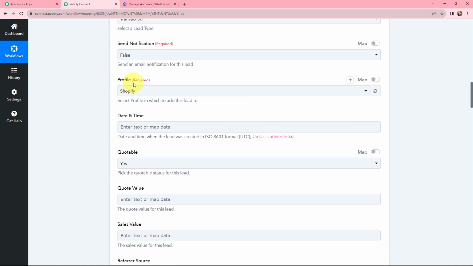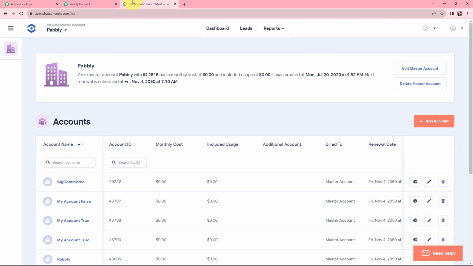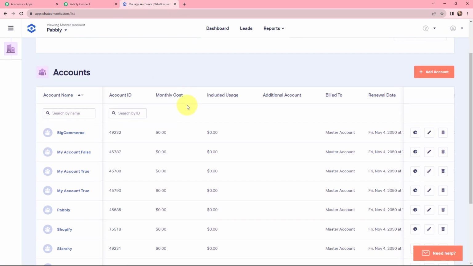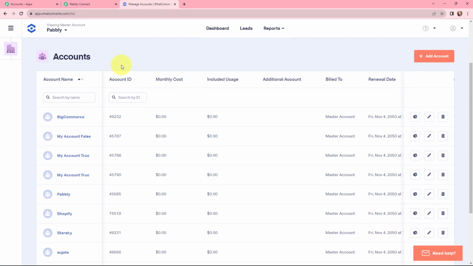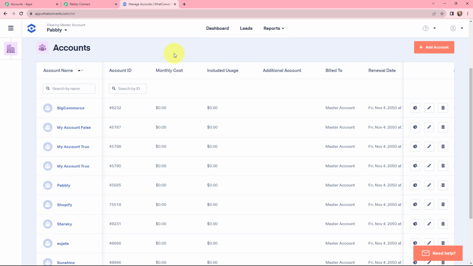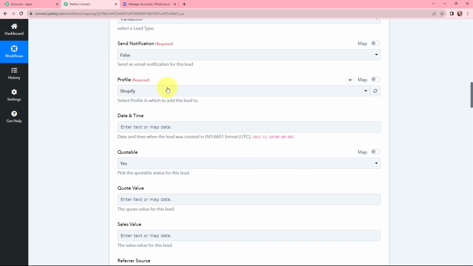So now moving to profile field. Over here, you need to select a profile in which you want to add this lead. So for that, I will take you to my WhatConverts account, and you can see that these are the accounts. And you can see over here that these are the profiles which are already existing in my WhatConverts account. So I will go back to Pabbly Connect, and from the drop down, I will be selecting Shopify as the profile. So over here, I have selected Shopify in the profile field.